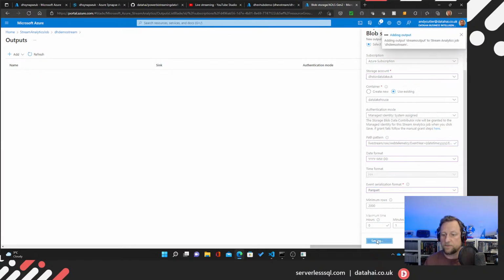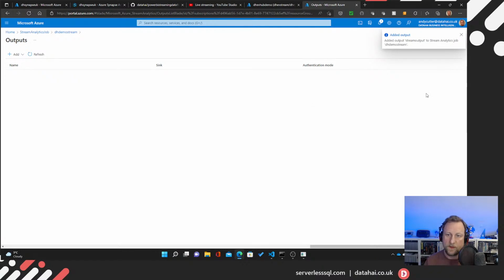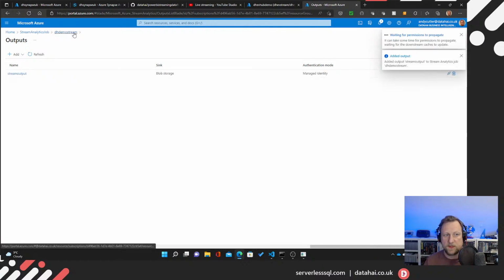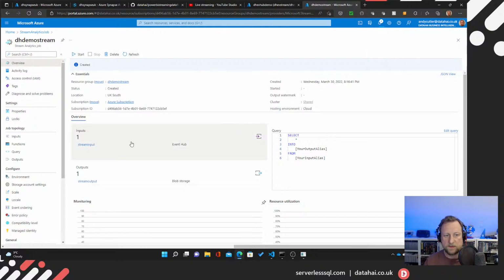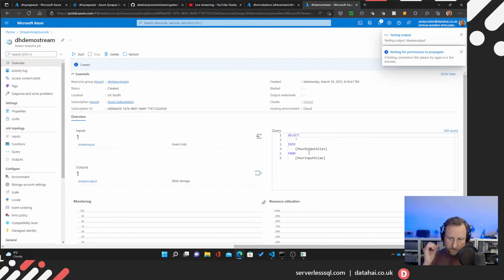So we save that. While it's adding the output, let's see if it created the input successfully. Let's just refresh that. Okay, we're looking okay. And then the last thing we're going to do is a very, very simple query. Obviously, the power of streaming analytics is that you've got a lot of windowing functions to calculate averages and moving averages over time as that data is coming through the pipeline. But just for now, we're going to keep it pretty simple.